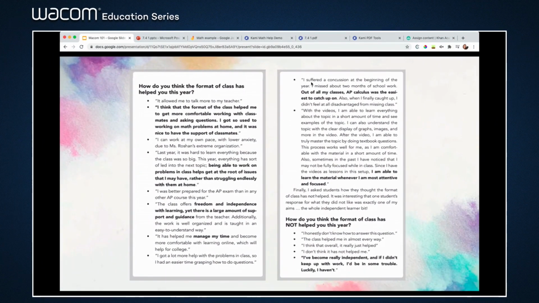Also for students who might be out, who have been sick. I've gotten this one so many times over. This student suffered a concussion, and out of all their classes, AP Calculus was the easiest to catch up on. That's saying a lot, right? So again, it gives students the opportunity to look back at prior work, whether it was because they missed class or because they just needed more time to process and think about it.